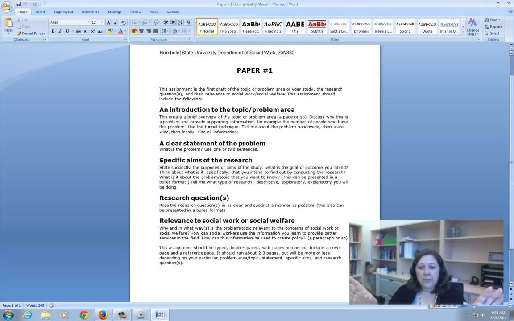So in the center, it should say introduction, and then to the left, you're going to say introduction to the topic or problem area, and then I want you to write a brief overview of the topic or problem area. Discuss why this is a problem. Provide supporting information. For example, the number of people who have this problem.